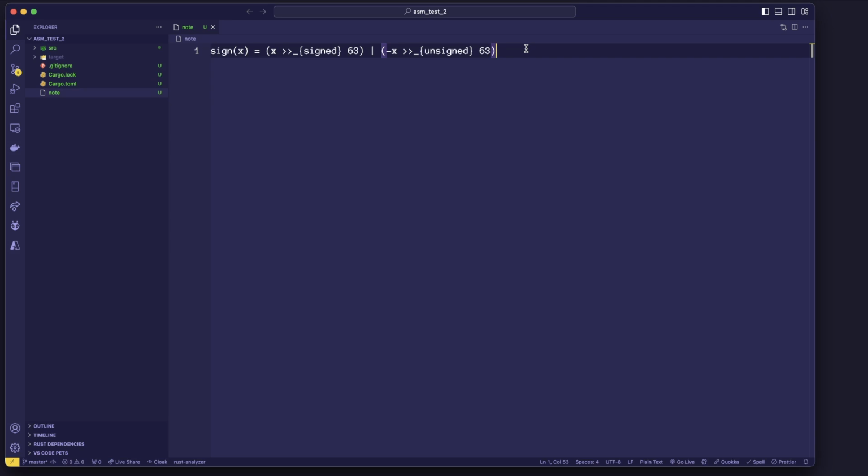Whereas in a signed shift, if we have a negative number, the most significant bit will be 1, and that is important. We don't want to shift a number and then have it change sign. So the most significant bits are maintaining the original sign of the number.